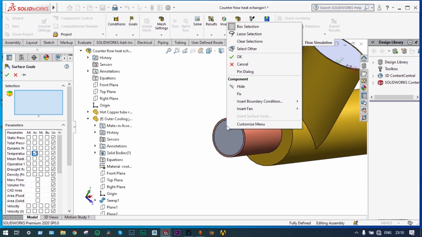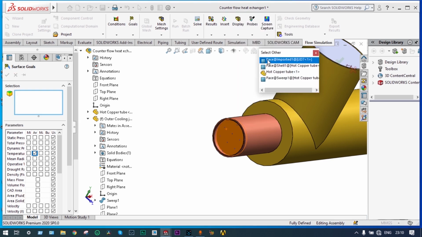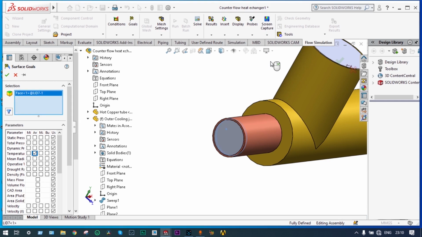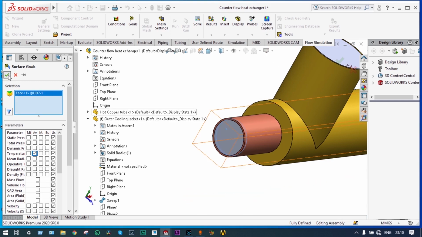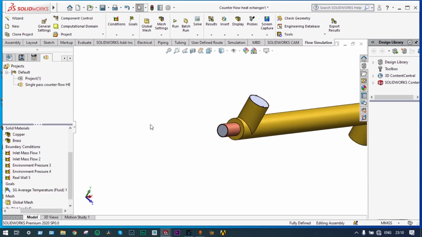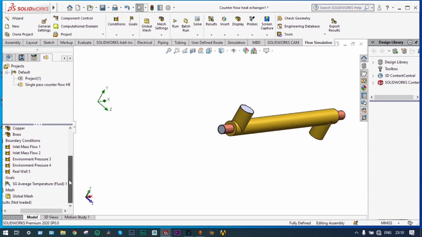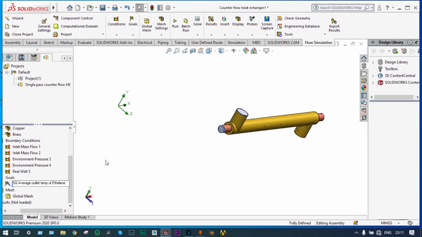Select other, lead number 7, green check is done. This goal we can rename it as average outlet temperature of ethanol. First goal is defined. Now to select second goal.